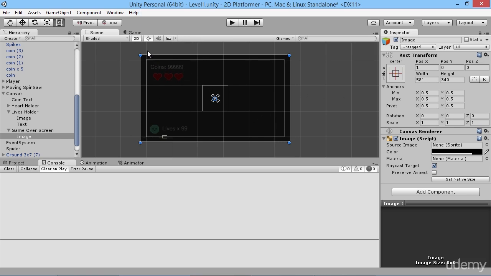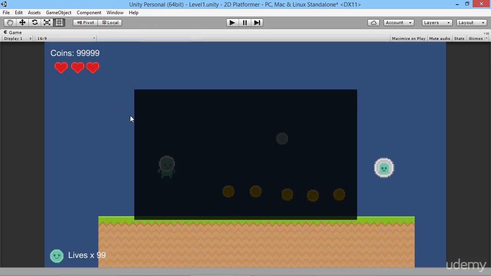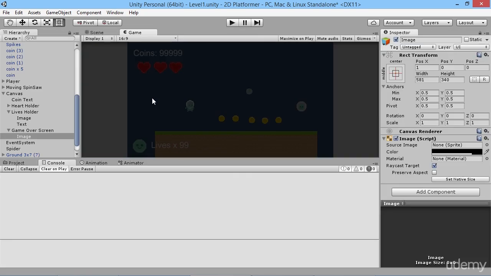Now if we go back to game, we just want to see this in action. It covers our screen completely here, but if we were to maximize it, it only stays the size that we made it. So we want it to grow bigger. It doesn't really matter if we lock it to any particular corners, it's still only going to stay the same size.